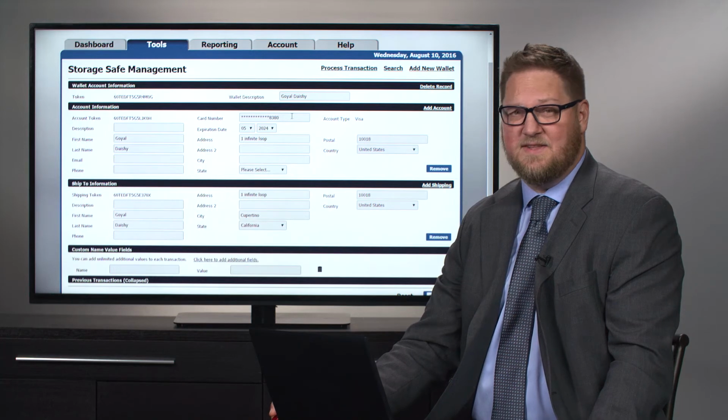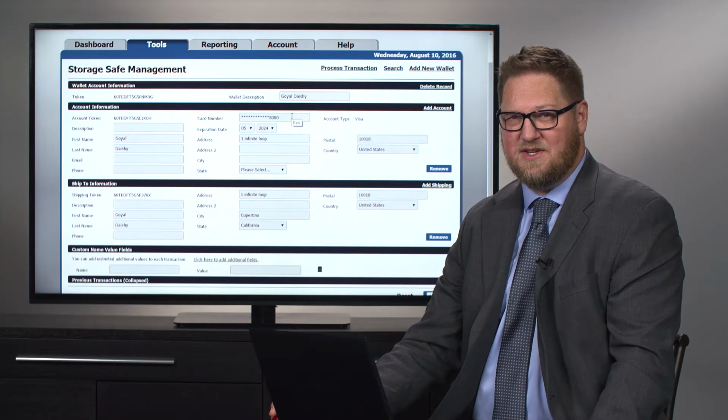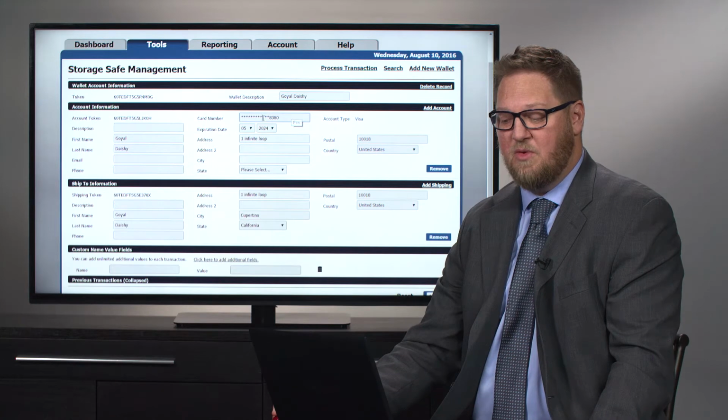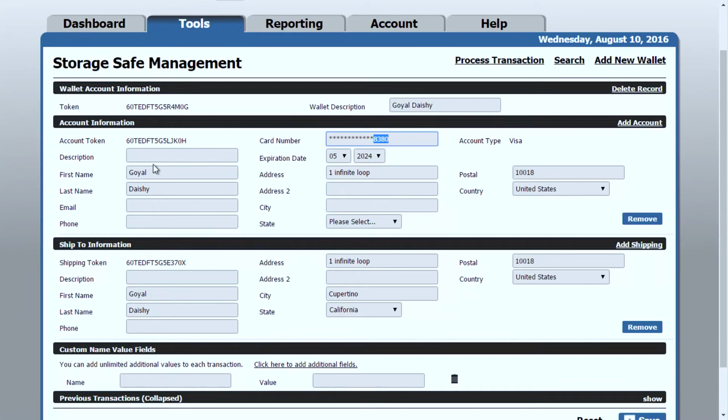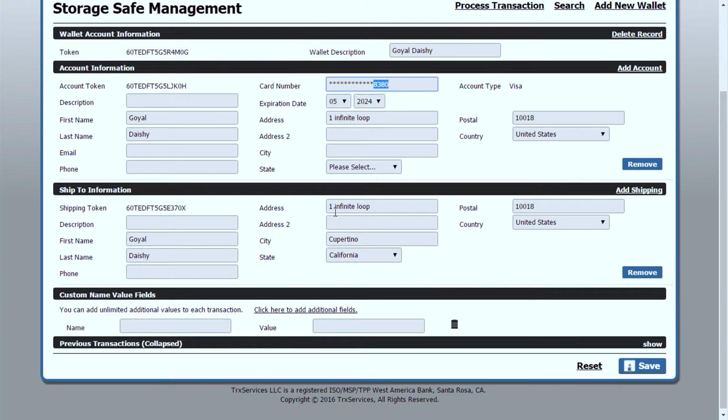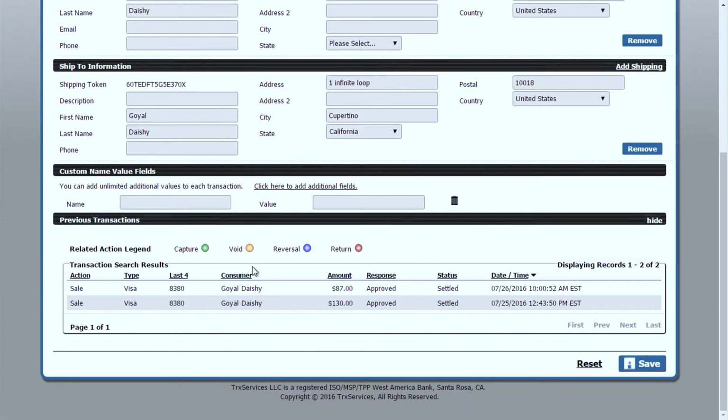Again, this is a PCI, or Payment Card Industry Data Security Standard, compliant solution, so at no point do we give you the card data back, but we show a truncated version of the credit card displaying the last four digits, so it can be identified when dealing with your customer. The address, name, and account information is provided. Ship-to information is optionally included separately, and like with everything else, you have a custom name-value field, which you can optionally include. The bottommost bar includes the previous transactions, where you can look at any transactions related to this particular wallet.